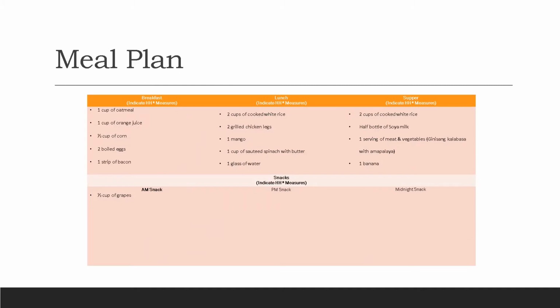So for the meal plan for this client, you generally notice that while being nutritious, all of these foods are also considered soft since we took into account the client's dental problems. For breakfast, we gave the client a cup of oatmeal, a cup of orange juice, a half cup of corn, 2 boiled eggs, a strip of bacon, and a half cup of grapes for his morning snack.